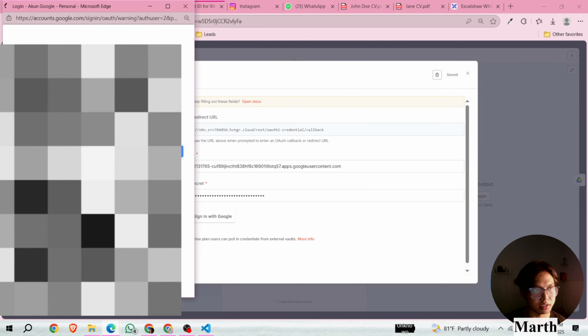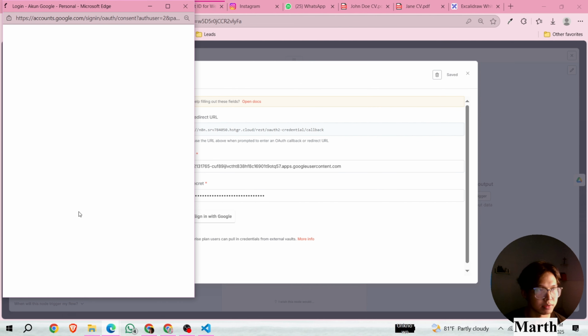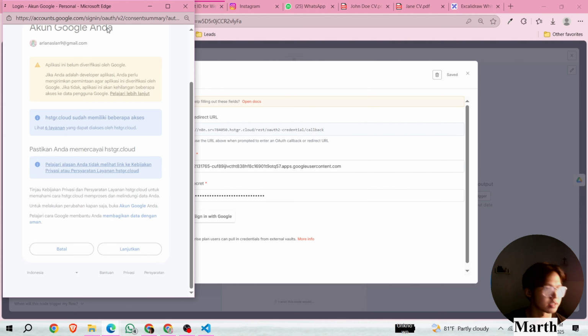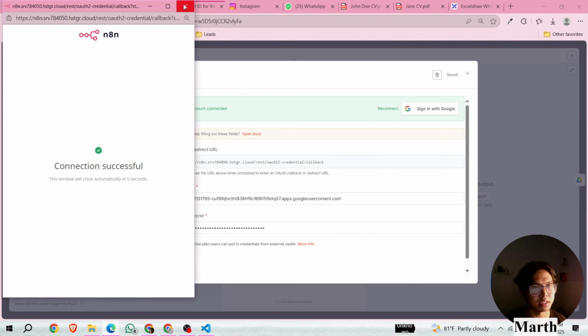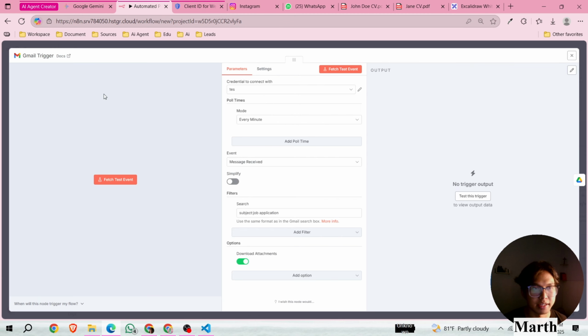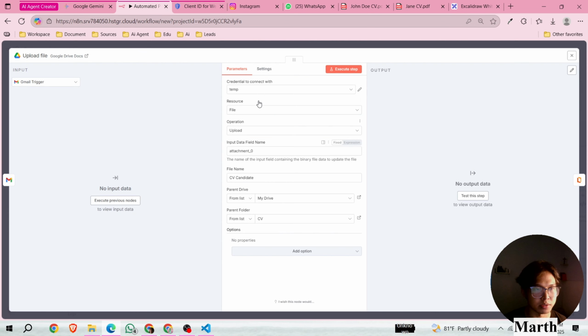Okay, it's my account. Okay, choose next and next, and then now your Gmail has been connected to your n8n and simple. Okay, you can rename it and change all the Google ecosystem to that credentials.